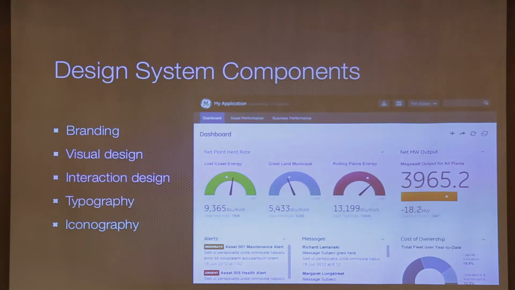The design system components that are pretty standard are things like your branding, your visual design, your interaction design. How is it that you interact with the application and it works? Things like the typography, etc. The screenshot you see on the right here, you're going to see a bunch of screenshots similar to this. This is our design system. If you look at a GE app that is built on what we call the Industrial Internet Design System, it looks like this. I'm going to dig into the code behind it as well.